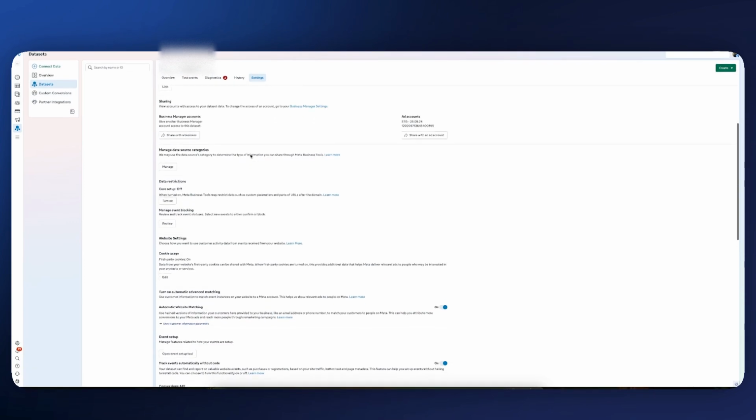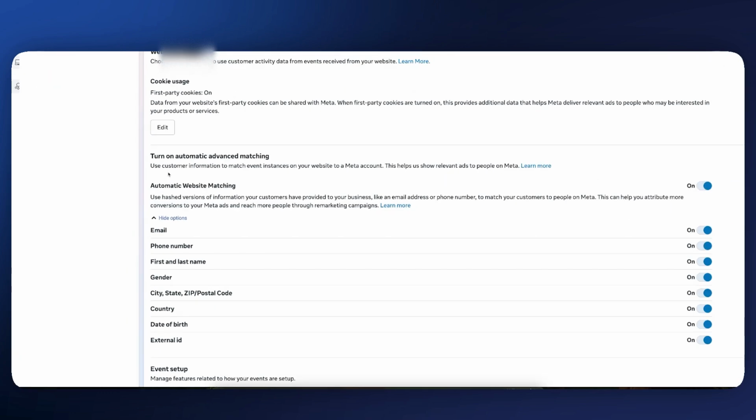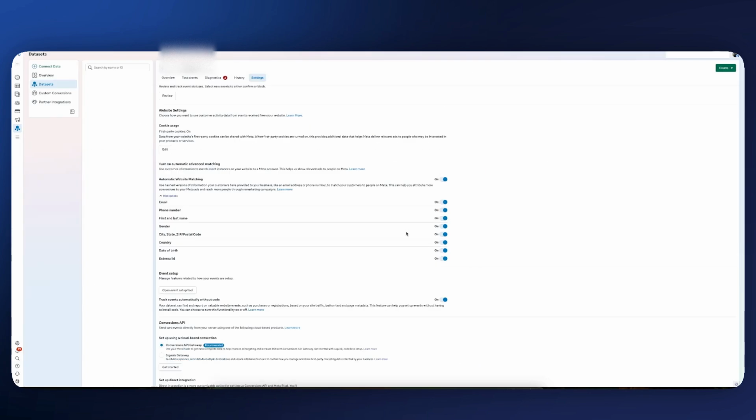Furthermore, you also need to go inside the settings in the events manager on Facebook, click on automatic advanced matching, click show more. And in there, you need to click on all of the different parameters such as email, IP, gender, city, all of these things, because then the pixel will be able to pick this up on your customers.